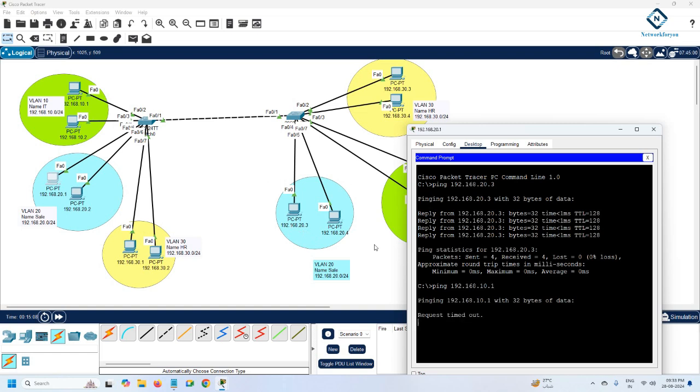So the concept is clear, right? Because we are going to start the inter VLAN routing. So you need to understand first this one. After that we can do that one.